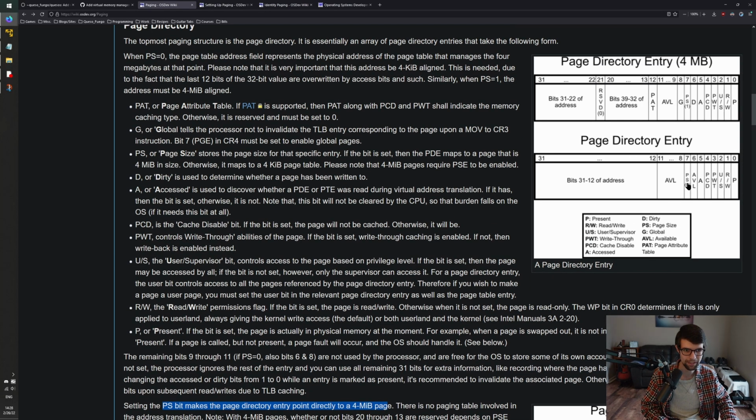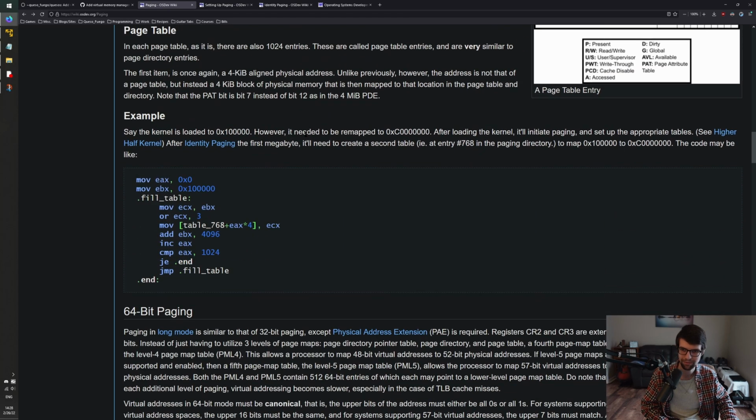Page size bits: you can use 4 megabyte pages. Is that up here? PS right here, PS0. So if we set that bit, it will count as a 4 megabyte page entry, and the address bits will be in different places. But these are all, see, bits 0 to 31. These are all 32-bit ints, just numbers that represent a page of memory.